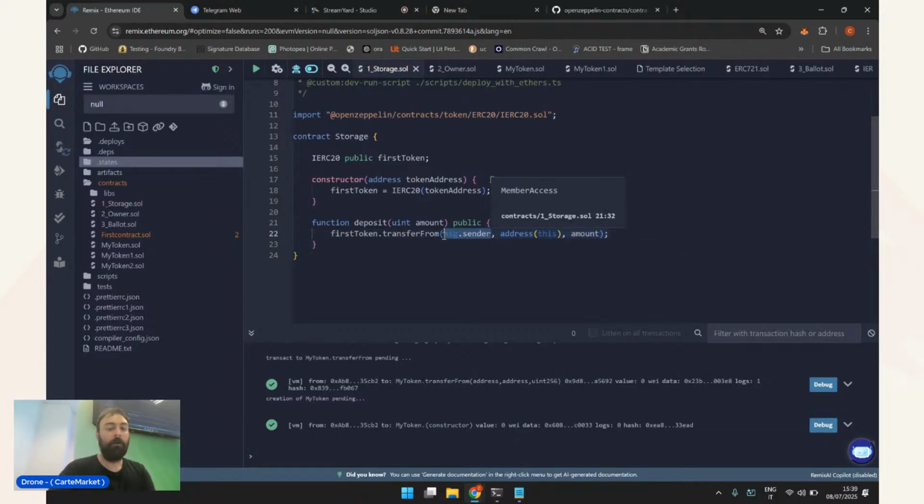Quick note: when we use message sender, it is not the sender that launched the transaction at first. It is the last contract, the last entity that called this function. So if, for example, I call contract A, and contract A calls this function, the message sender will be contract A, not me. Clear? Okay. So it's always the entity who is calling this function.